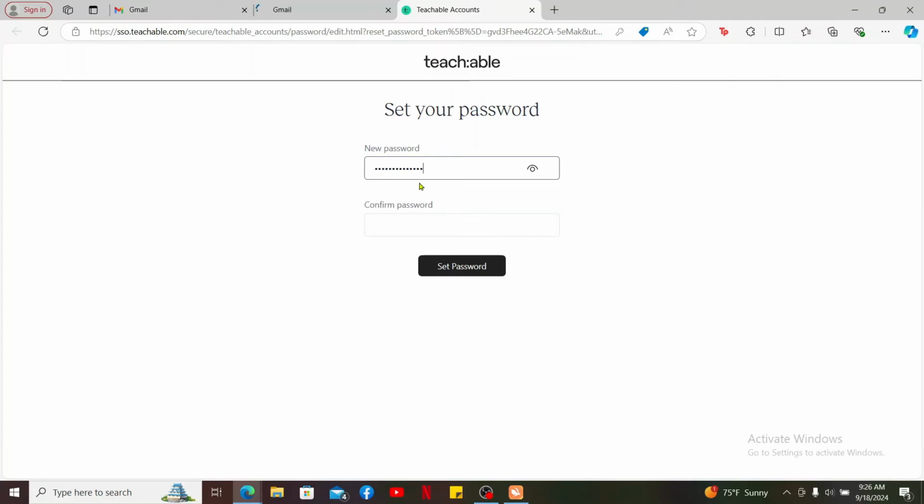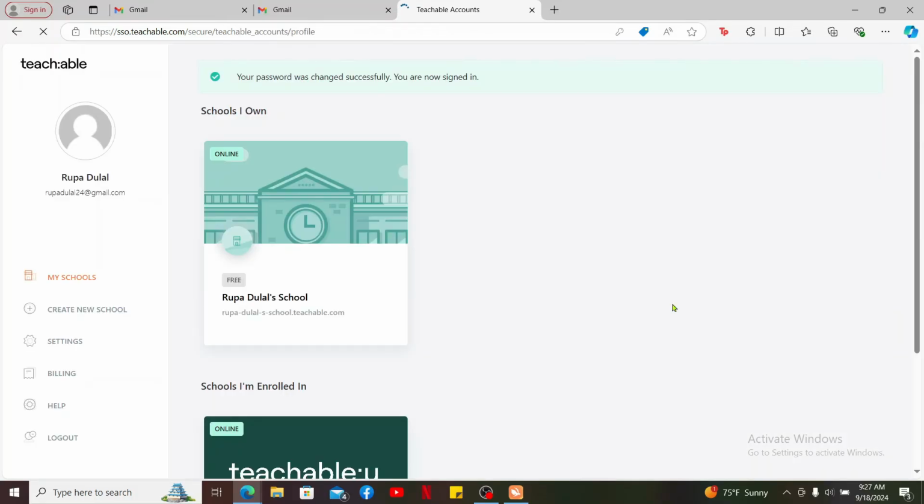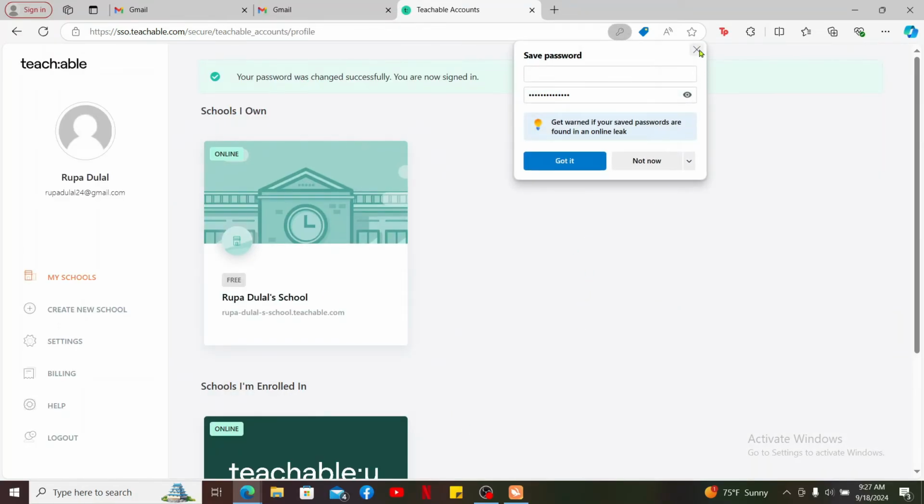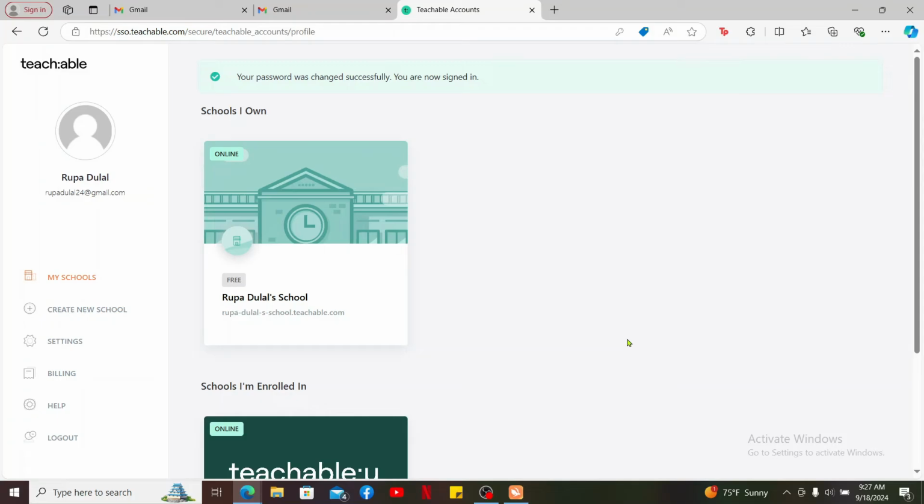After you type in the new password, confirm the new password by entering it again on the next field. Finally, click on Set Password and you will then end up in the home page of your Teachable account, which means you have successfully logged in and also changed your password that you've previously forgotten. So that's how you easily reset your password for a Teachable account.